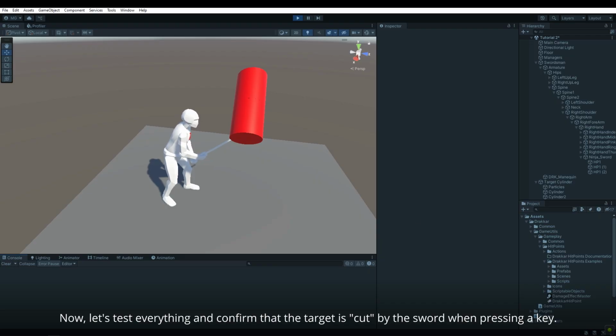Now, let's test everything and confirm that the target is cut by the sword when pressing a key. For further details, refer to the Drakkar HitPoints documentation.